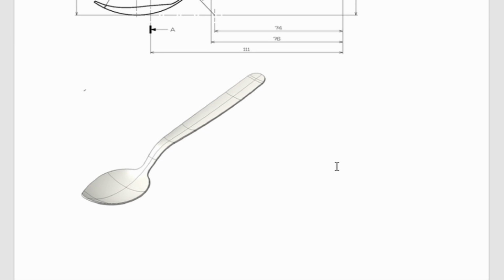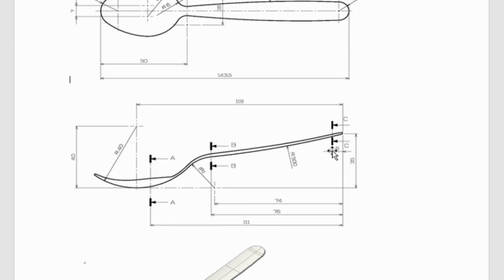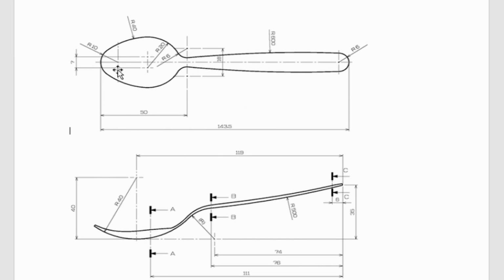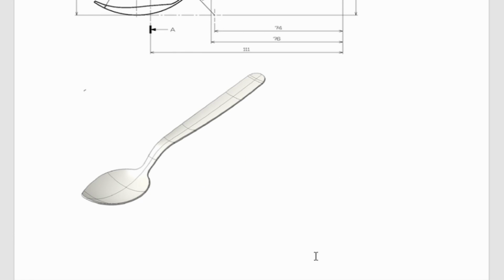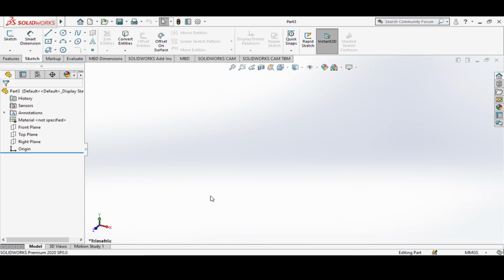Hi, for today we will be doing this spoon in the software Solidworks, and to do that we will use these particular dimensions in order to achieve this figure.